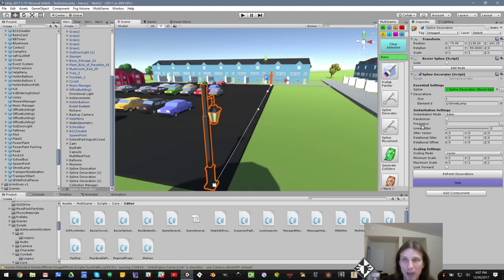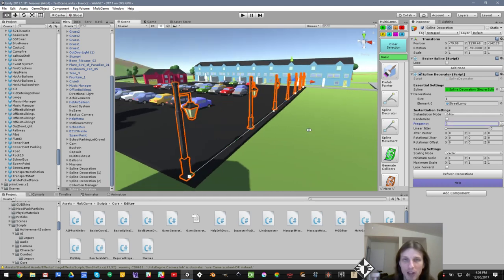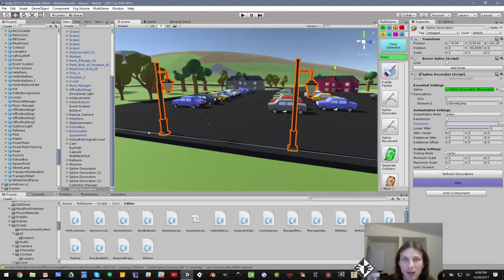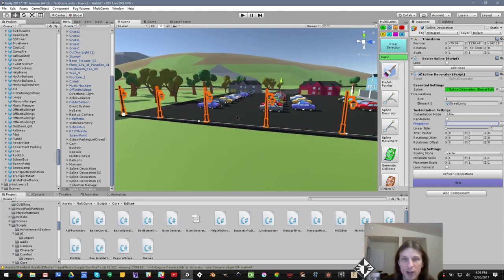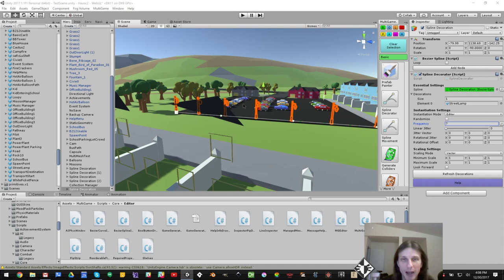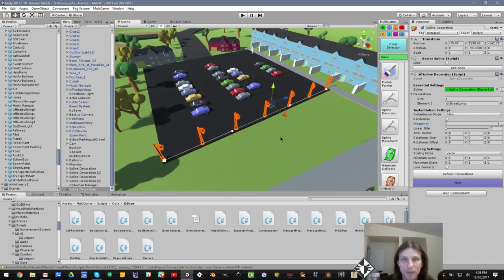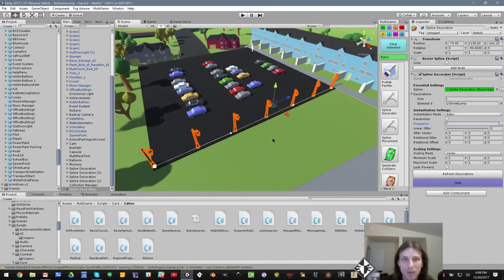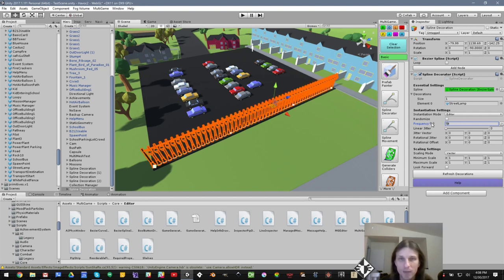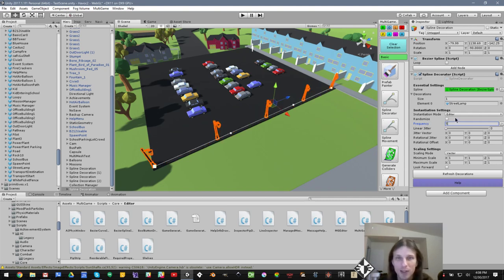So what we can do is increase the number. The frequency defaults to 2, but if we increase this frequency number, it will increase the number of decorations that are actually placed along the spline. In this case, I think let's go with 5. Not 54. Let's go with 5.